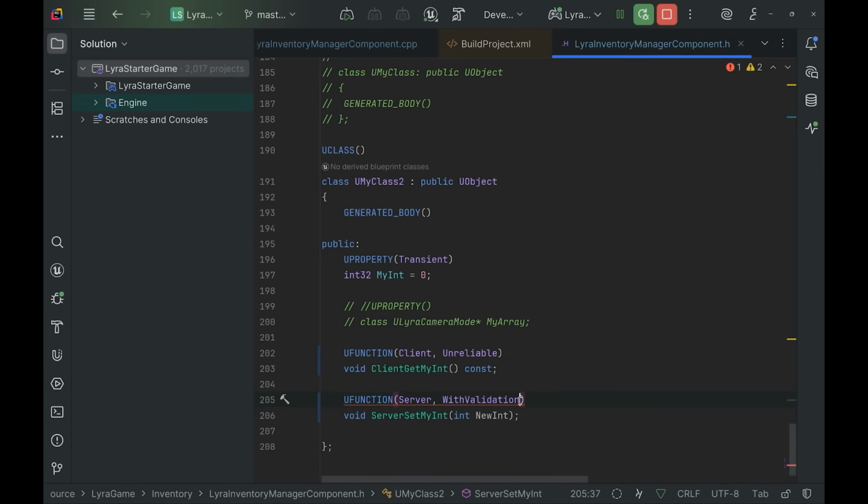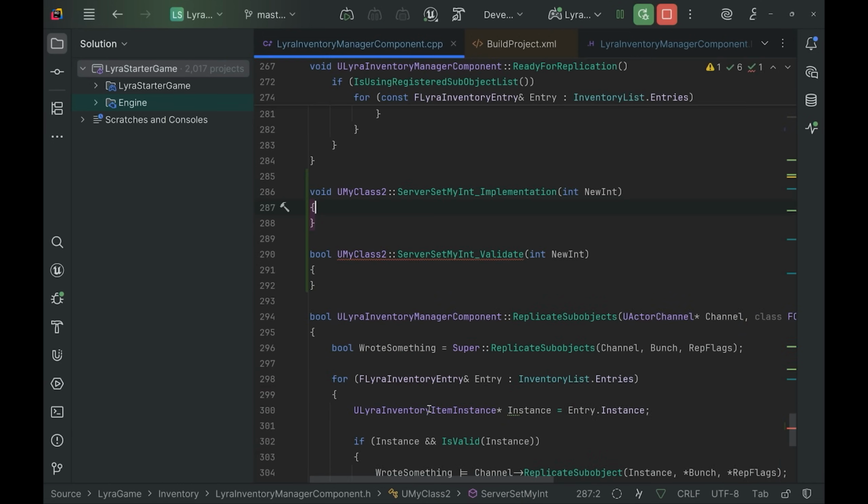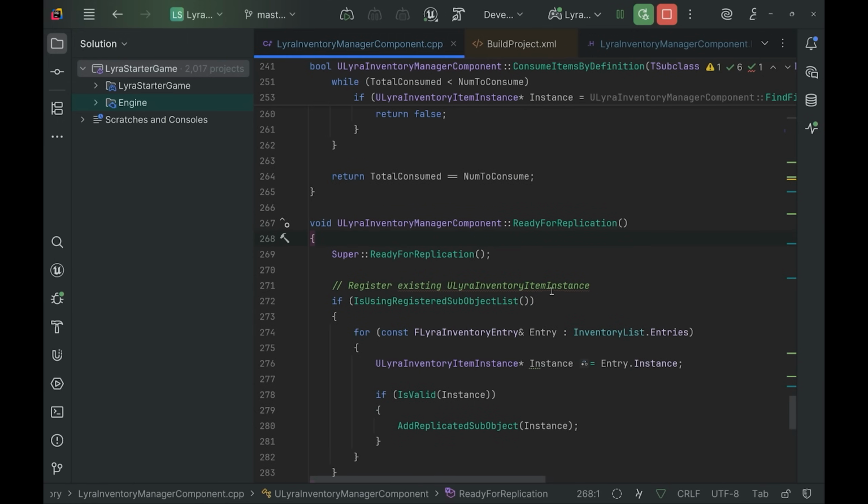Another more interesting thing is here. When I also forgot unreliable, I already have a suggestion, and I can generate directly from here the implementation for my server RPC call and validation also. Yeah, let's go back.